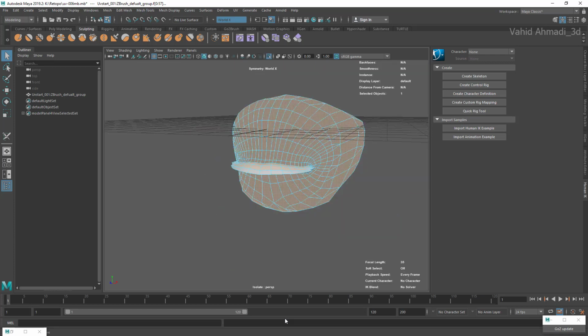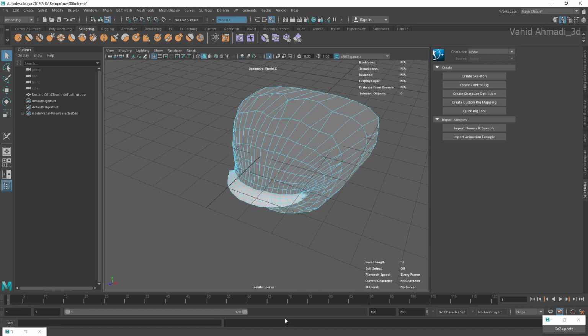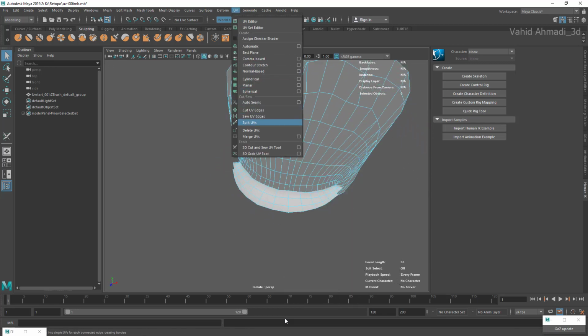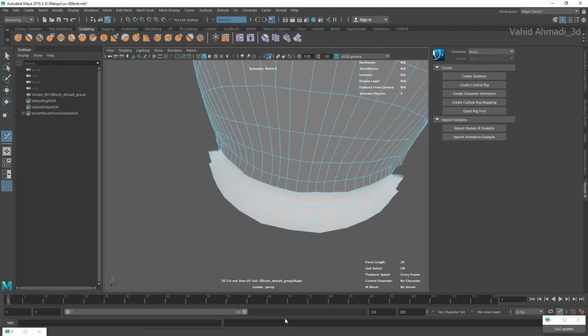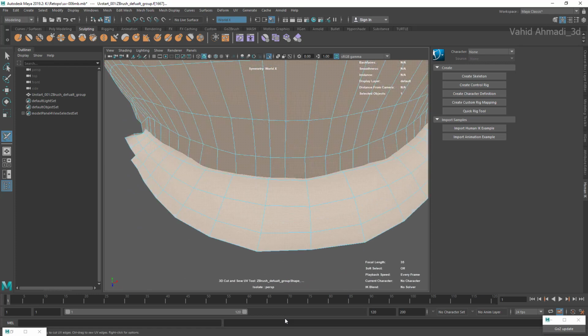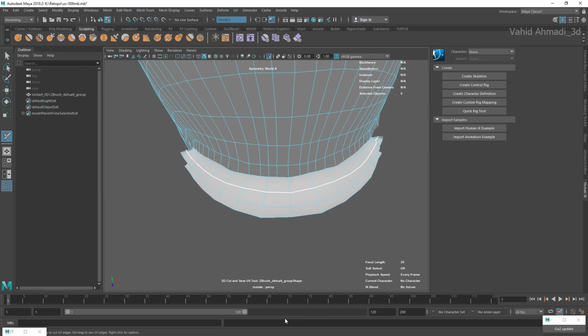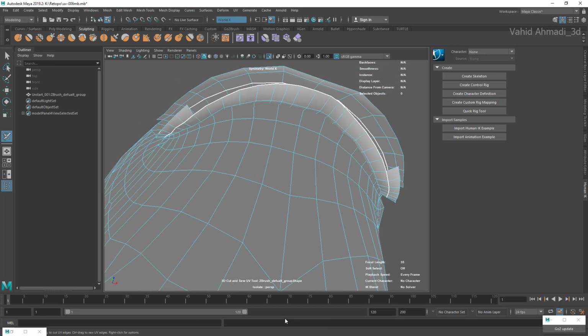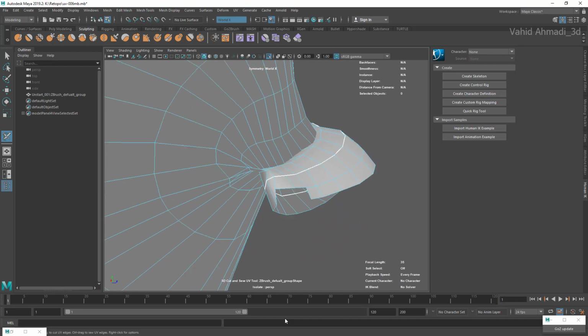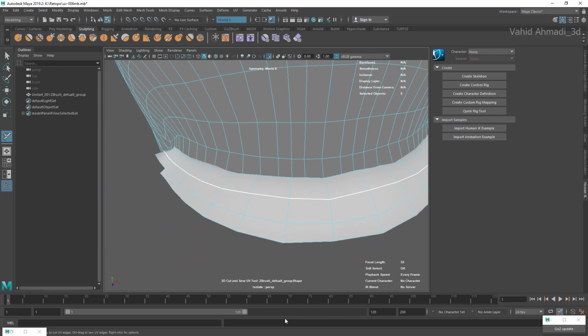Now I isolate that. Let me turn off this grid. And now I go again and grab this, and I want to have a complete loop. In order to do that, I just hover over this edge and double click. And I'm just checking if it is a complete loop or not, which it is.